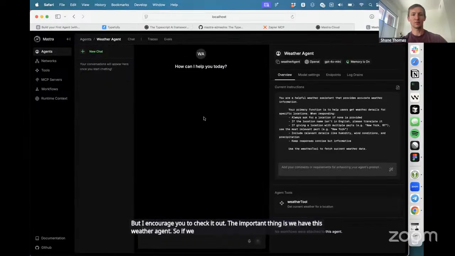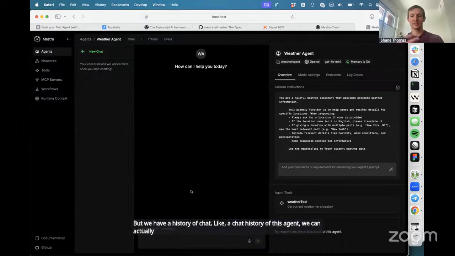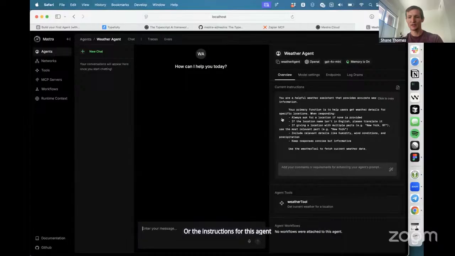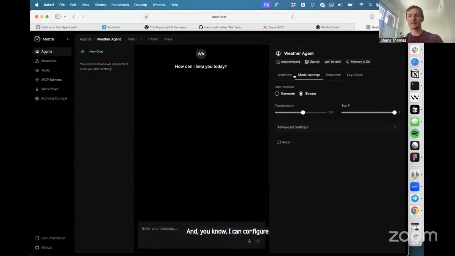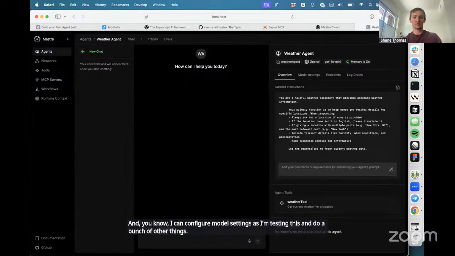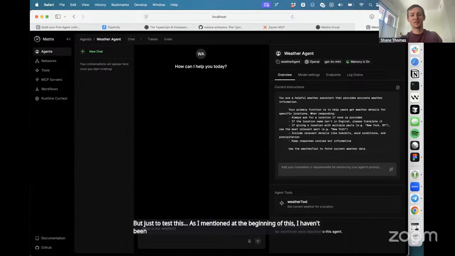If we click into this weather agent, you'll see there's a lot going on, but we have a chat history of this agent. We can actually live chat with this, so we can test it. We can iterate on it quickly. It tells us here's the system prompt or the instructions for this agent. So you can see you're a weather assistant. You can do a few things. It has access to this weather tool. And I can configure model settings as I'm testing this and do a bunch of other things. But just to test this, as I mentioned at the beginning, I haven't been outside yet today. So what is the weather in San Francisco?